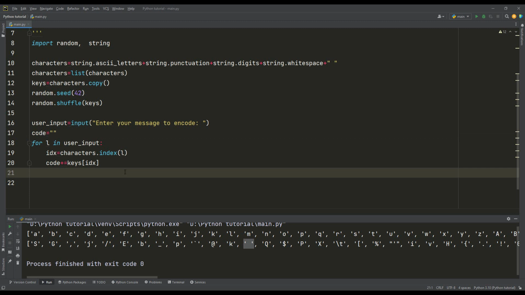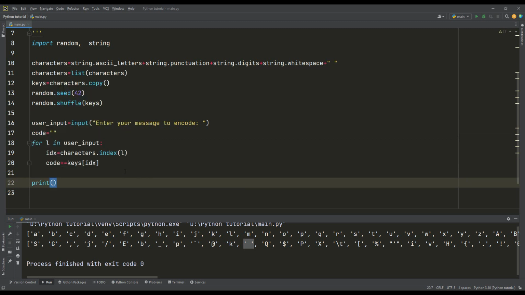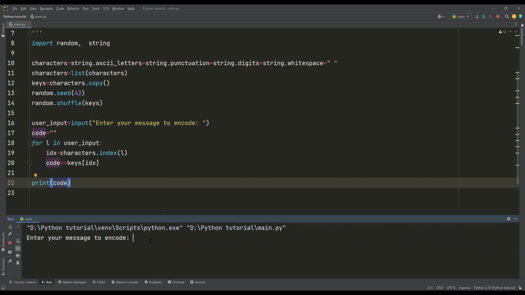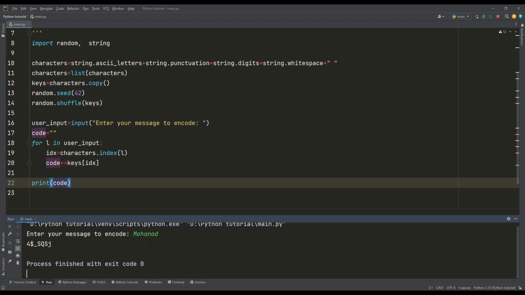So let us print the code, for example here, and let us execute. I want to enter my name, for example Muhammad, and I want to see the corresponding encoding for my name. The corresponding encoding is this. So if I have an application that will encode text, and I submit Muhammad to this application, the end user will see this, which represents my name.